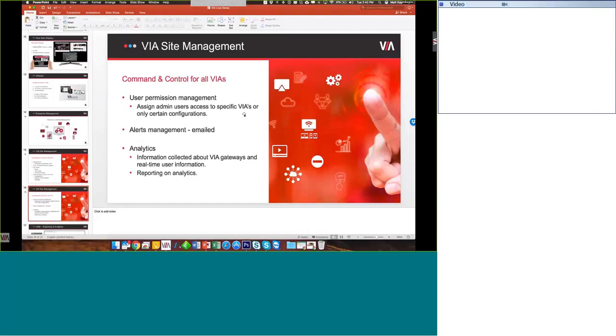You also have a number of user permissions. So if you have various users across your network that are going to be managing specific VIAs, all VIAs, or some of the VIAs, you can really granularly change the user permissions to make sure that they're only capable of getting into the features and functions that you choose. If any one of your VIAs is offline or having an issue, it has the ability to send you alerts directly to your email account to let you know that there's a problem.